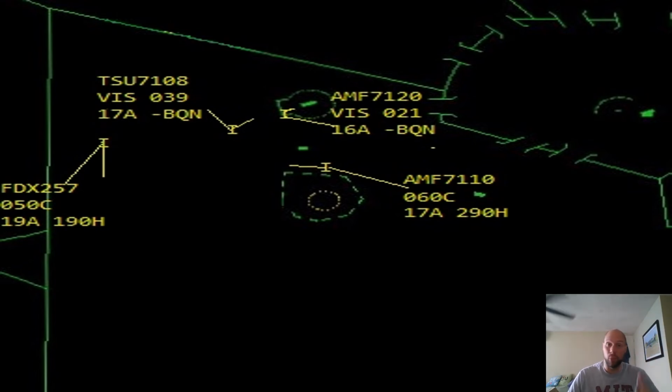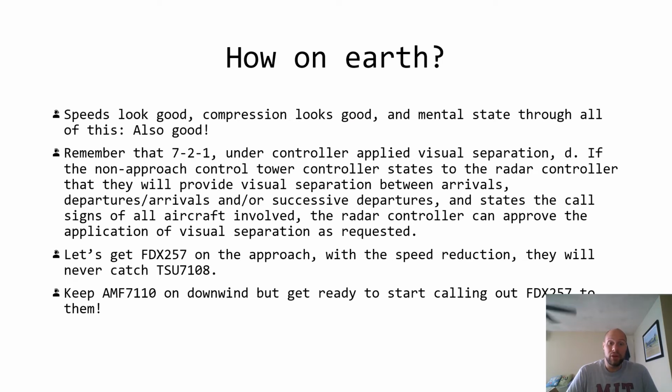Let's keep going. We still have some work to do, and keep rowing this boat. We're almost done. All right, so speed looks good, compression looks good, and our mental state through all this, also good. Remember, I did not cover this in the last slide when I told you to finish the job, but if you look in 7-2-1, under controller applied visual separation, so if you read that part of the 7110 and you go all the way down, you're almost at the end of that section, and it moves onward to, I believe, VFR on top or something like that, but just look for it.